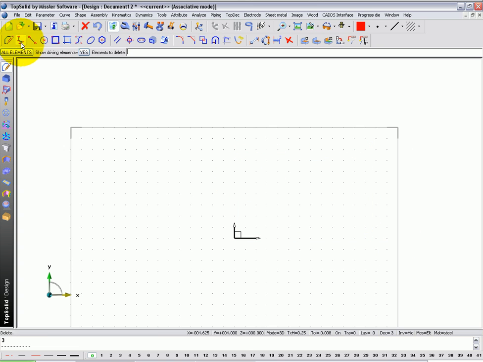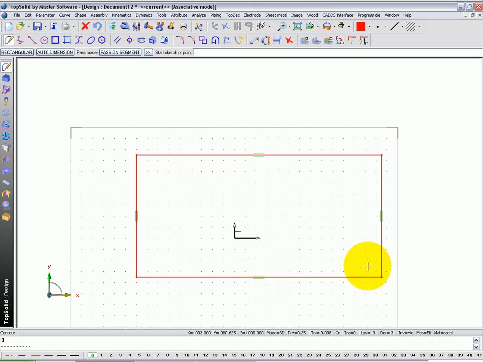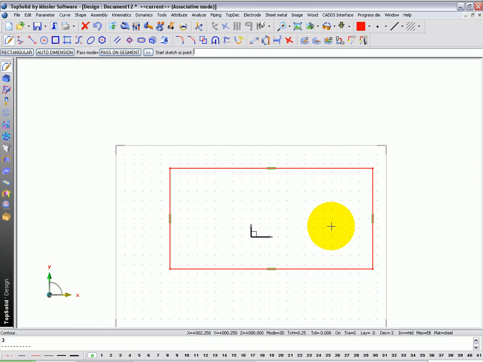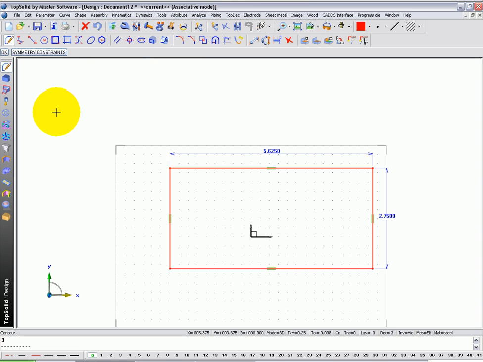Now let's take it a step further. Let's go to Contour, Rectangular. I'm going to drag a rectangle around here. Now I'd like to dimensionally constrain this. If you notice, in the prompt line there's an option called Auto Dimension. I'm going to go ahead and select it. And here you can see the 2 driving dimensions to drive the length and the width of my rectangle.